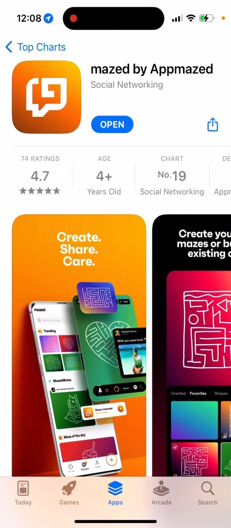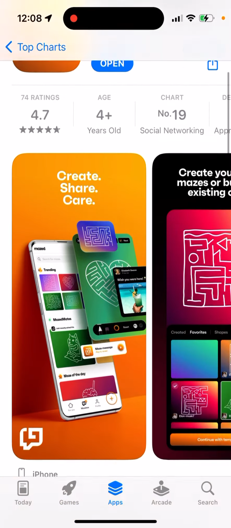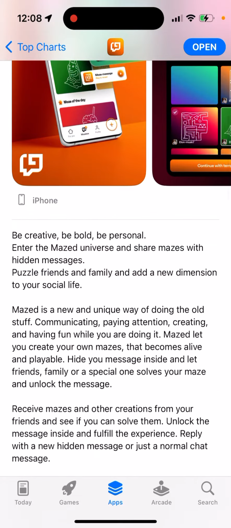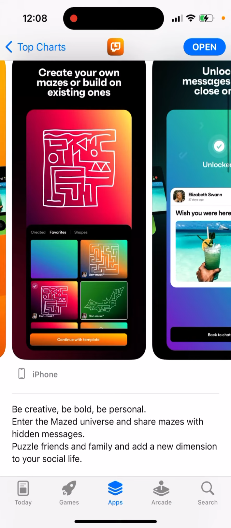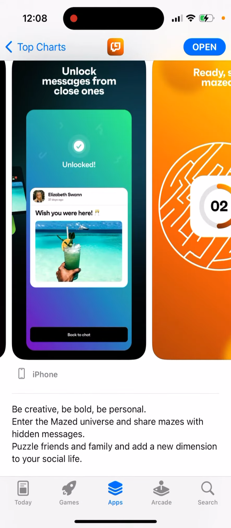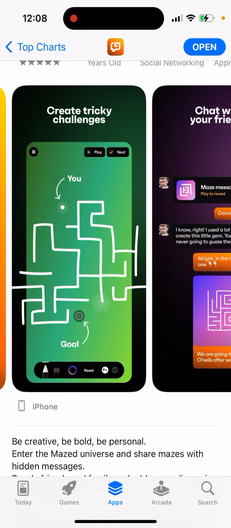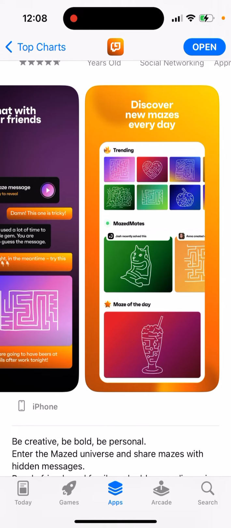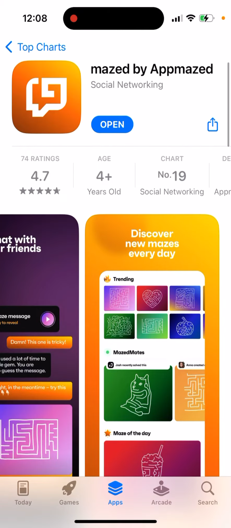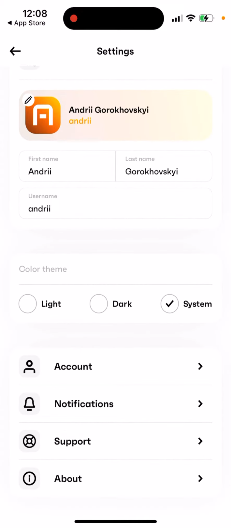Here's an app called Mazed by Appmazed, where you create all these different puzzles, and your friends and family try to solve them. So yeah, that's basically the idea. You just need to draw all these kind of labyrinths or some other puzzles, and then you share it, and other friends or just users try to solve it. So it's pretty entertaining.